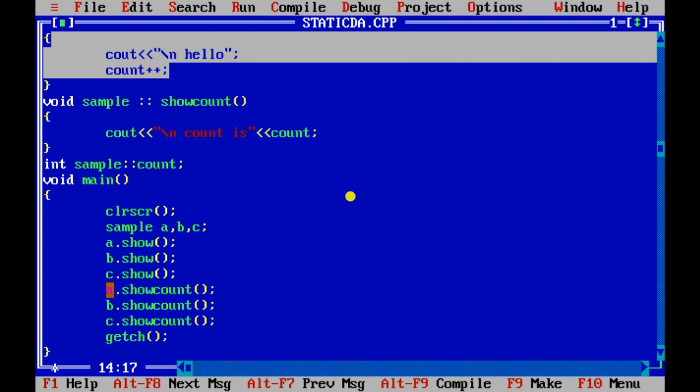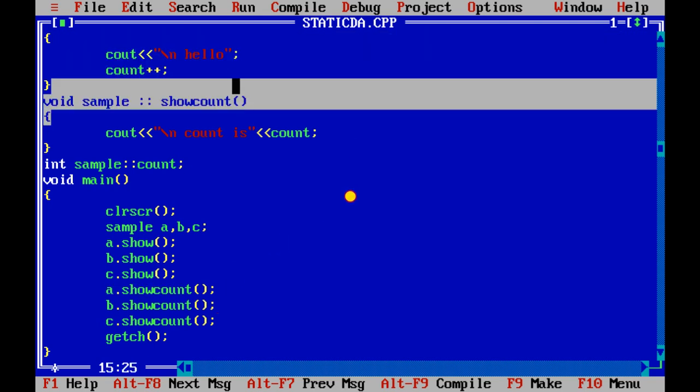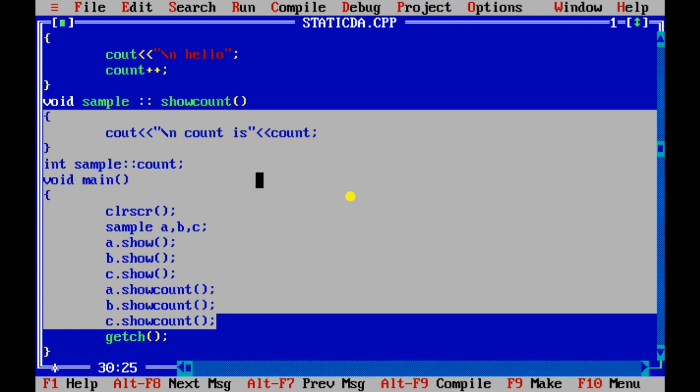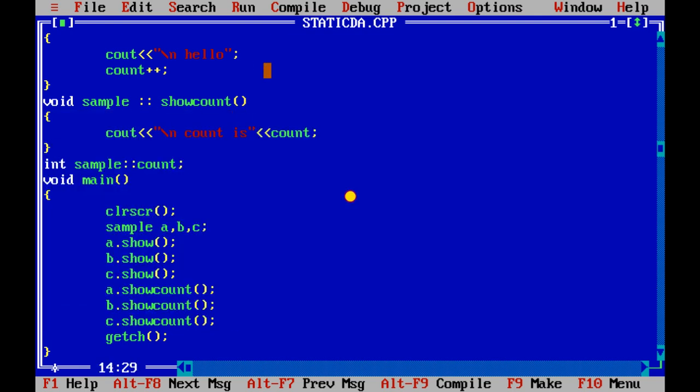So through object A and the dot operator, if we access show count, the count value will be 3. Similarly, B dot show count, through object B, also gives the count value 3. The count value has not changed. Only if we access the show function will the count value be incremented. If we access show count, the count value is just printed. So no matter which object we use to access show count, the count value does not change. Similarly, C dot show count also gives the same value. Let's see.